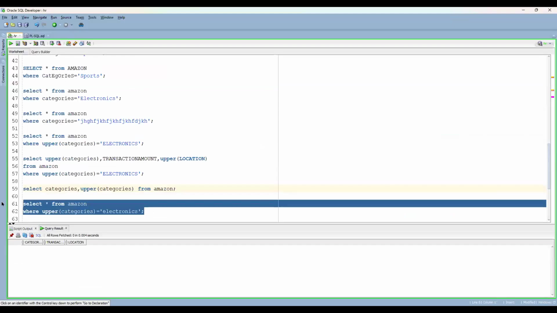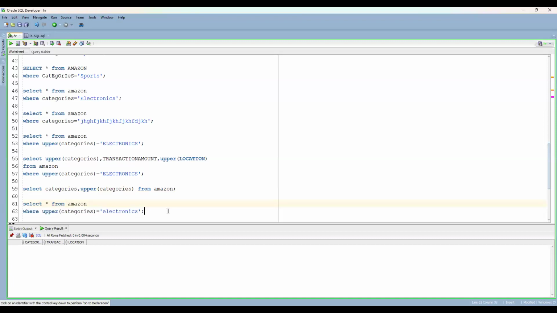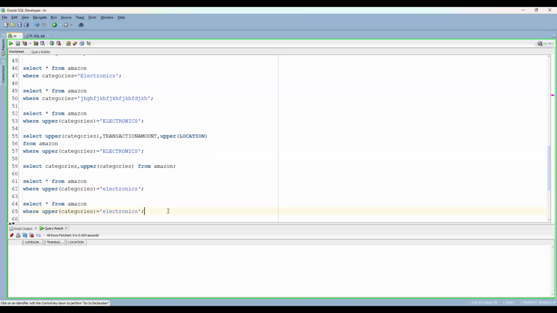Instead of upper, you can type lower. I will come to that, sir. We have many examples. Okay. What about this query? What will be the output?